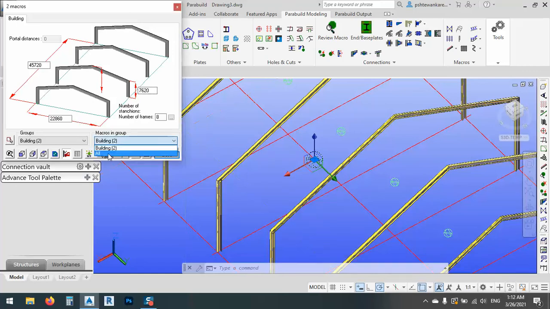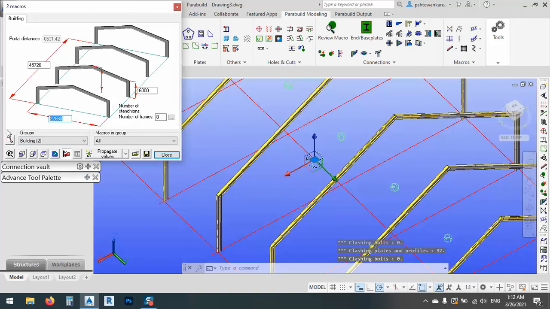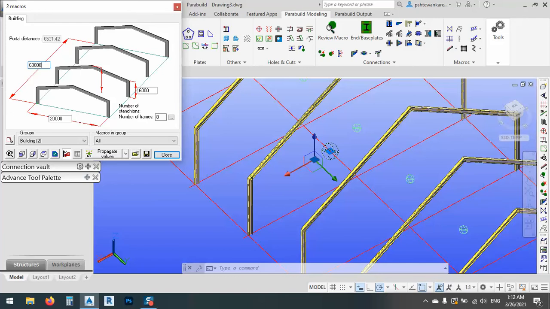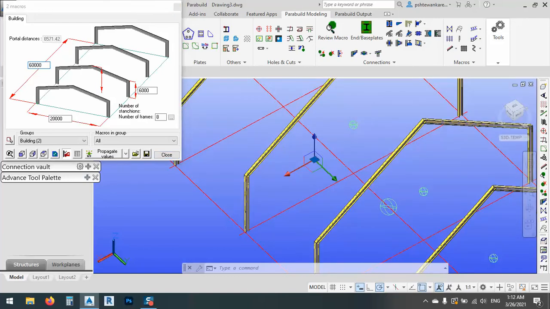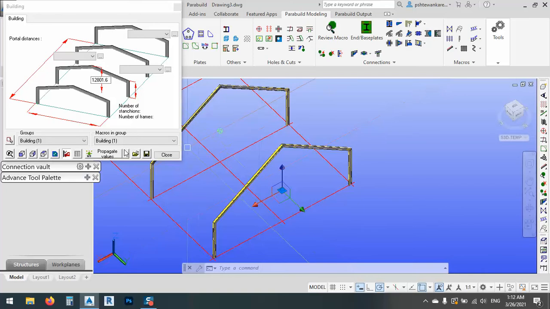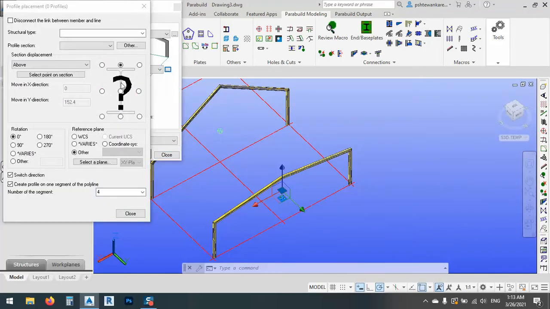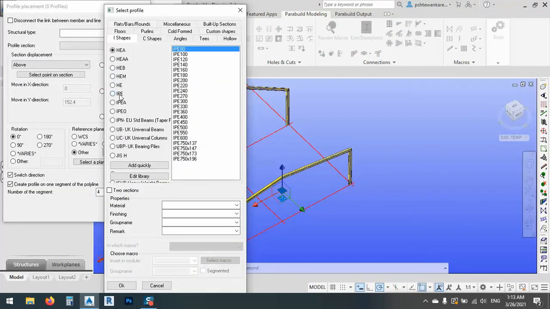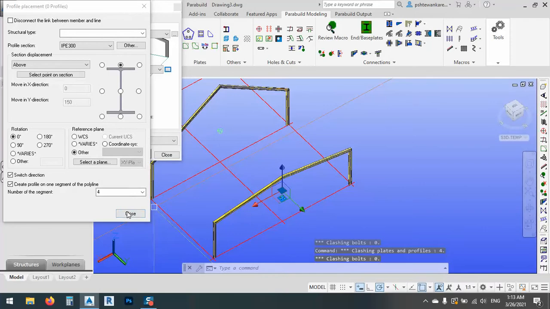all of these dimensions for all 6000, and this 20,000, and this is 1, 2, 3, propagate, and I want to close this one. I want to make this one only 6 spans, and after that double click on this one. I want to make all, and I will just have to say this one is just like this. And of course I will use IPE from here, IPE 300, let's say.